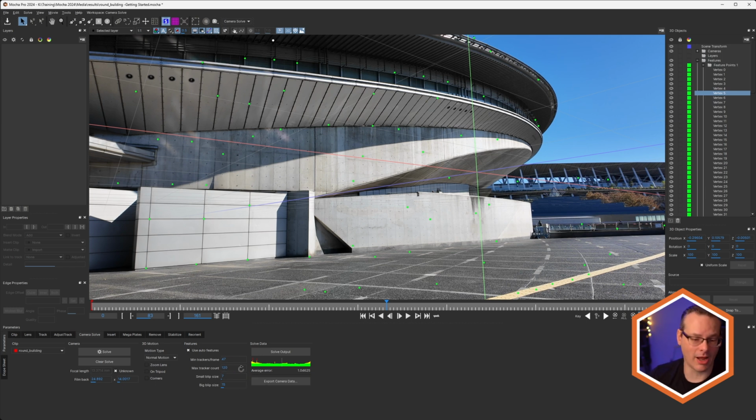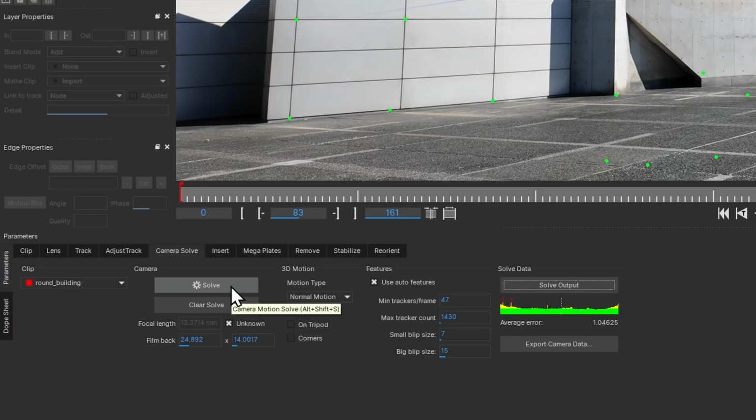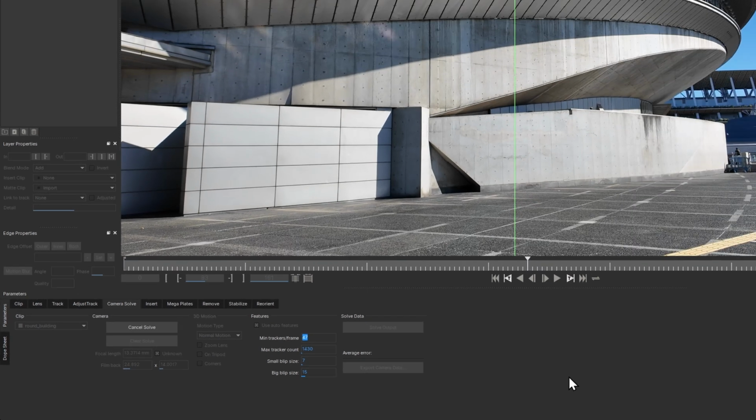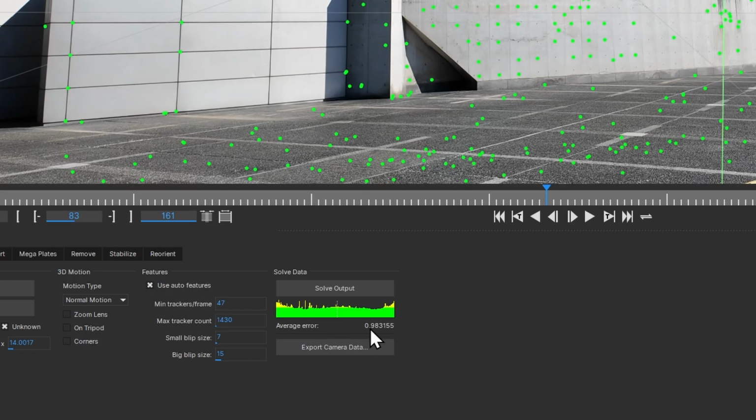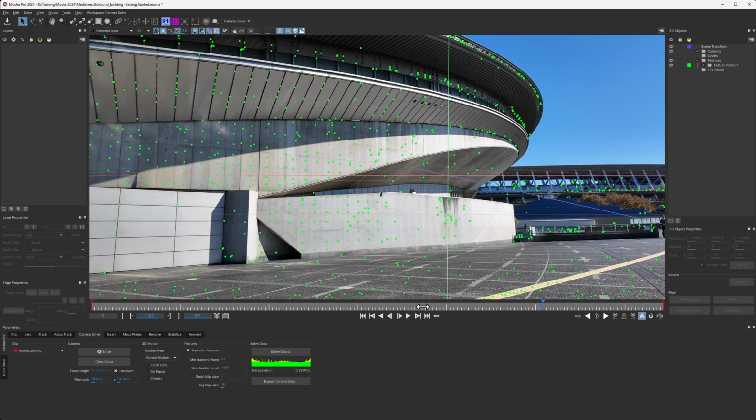So the default is 120. Actually, we'll crank this up really high. I would never crank this up as high as this. I'm going to put this to like 1400. Click on solve, and we'll see what a difference that makes. One of the biggest consequences I can hear so far is that the graphics card fan is spinning up. We're definitely making it do a little bit of work. And once that's solved, we can take a look at our average error. That's now down to 0.98, looking pretty good.